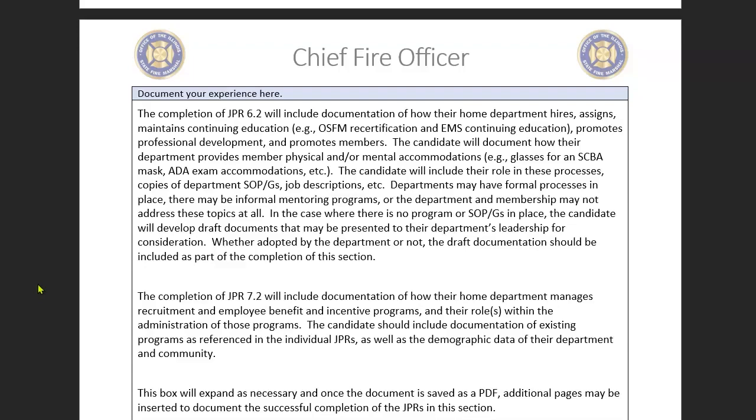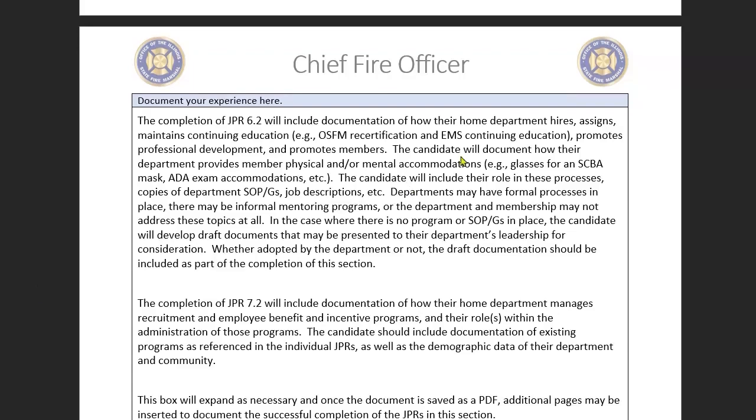We're not looking for a right answer or a wrong answer. If it comes to how your department hires, assigns, maintains, and does continuing education, I don't know, there's 20-something people in the WebEx, and there's another 20 in here. I bet you I'd get 40 completely different answers. Because we're all in the fire service doing the same thing, but we're all doing it a little bit different. So while there might be similarities, I'm not going to tell you that the way you do it is right or wrong. I just need to know how you do it.